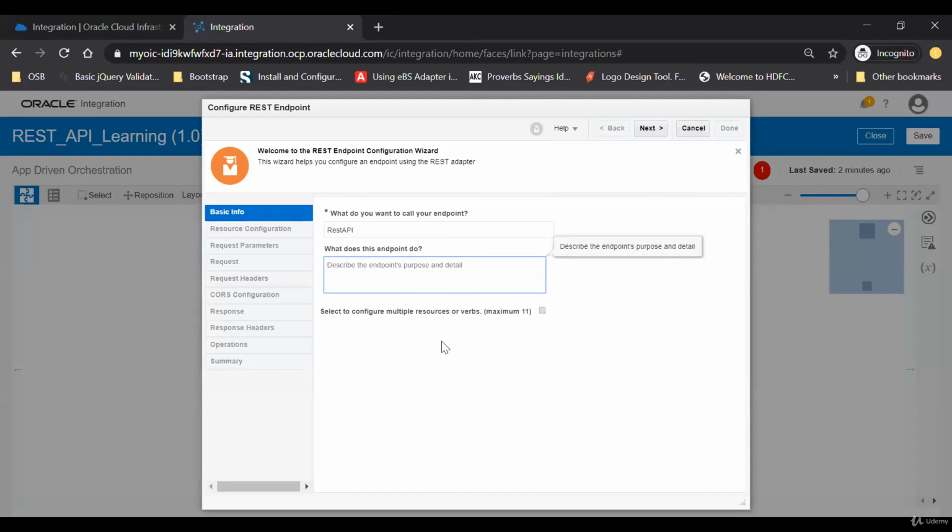And here, if you wanted to create multiple verbs like HTTP POST as part of this REST API, you need to select this checkbox. For the time being I'm not using it. Click on the next button.